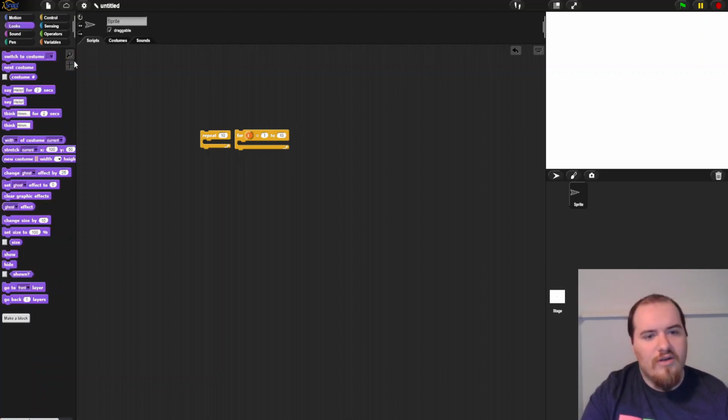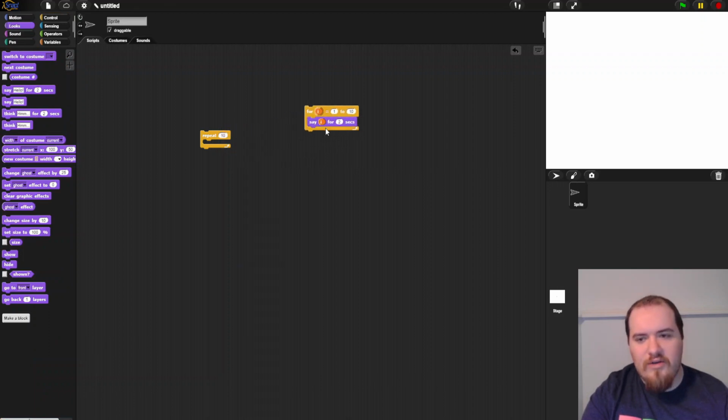And if we go to our looks, and we put, say, a say block here, we add i here, and we click this, we'll see that over time, it is going to increase from 1 all the way up to 10. So that's an example of how we might use a for loop.